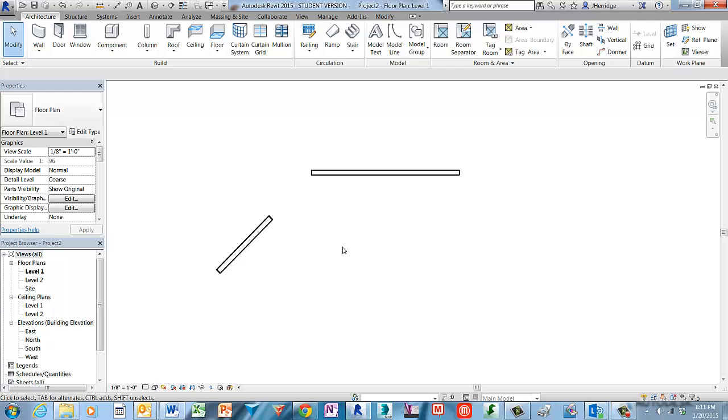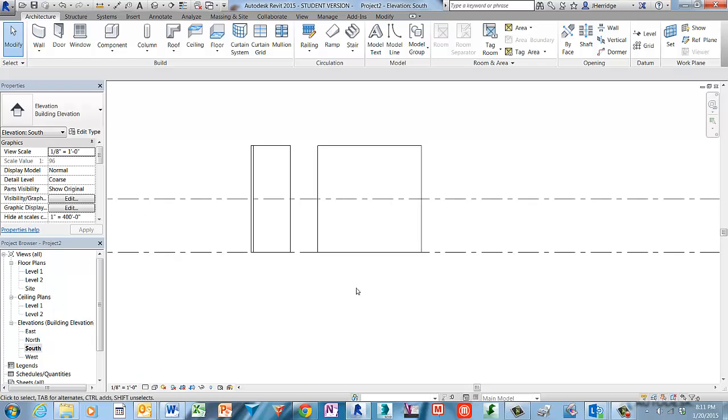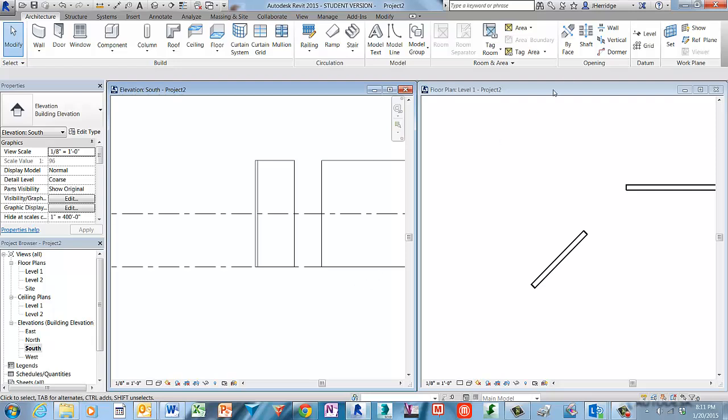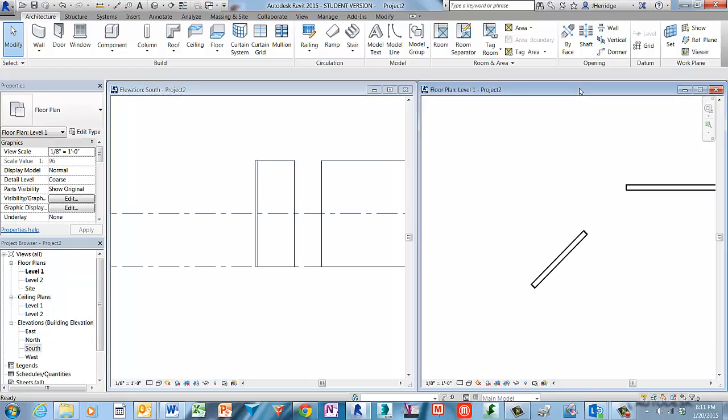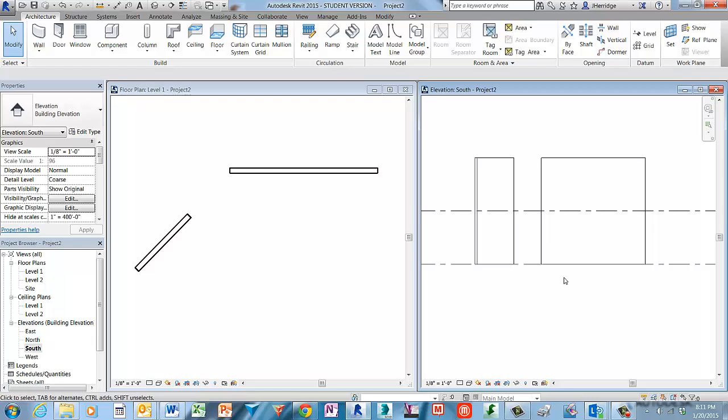Placing doors is relatively easy. Understanding their behavior is really the focus of this particular instructor demo. I'll also go ahead and open up a south elevation view of the model just to show that the walls are automatically appearing in that model view as well. And then I'll swap the views so that the plan view is on the left and the elevation view is on the right.